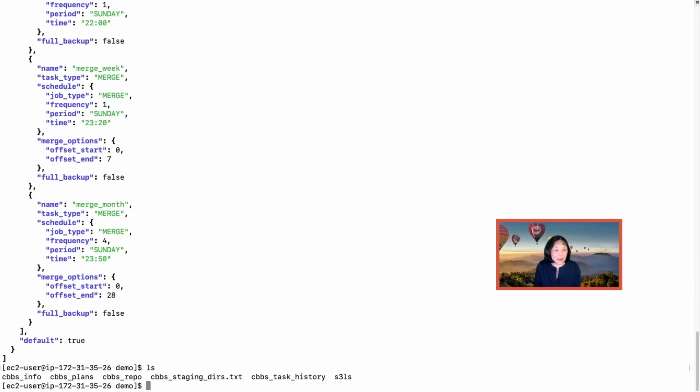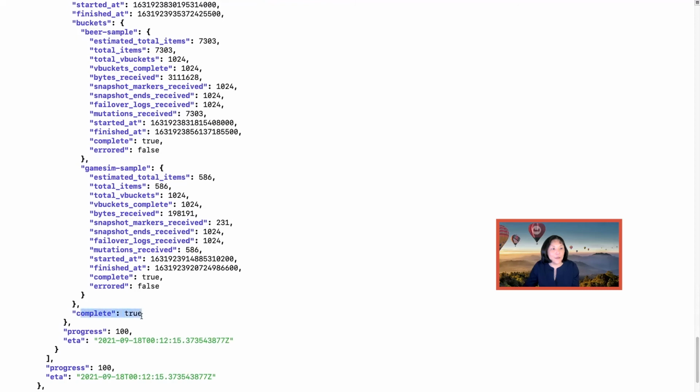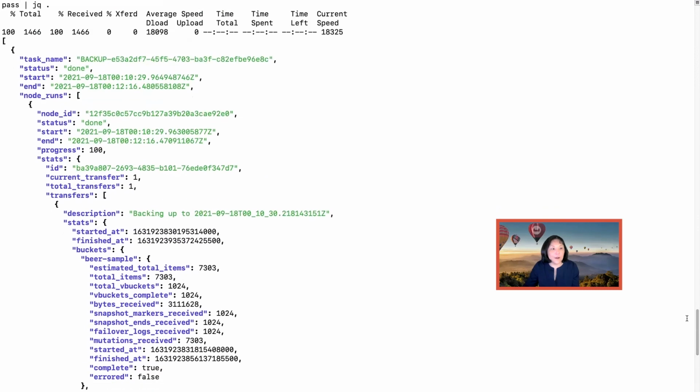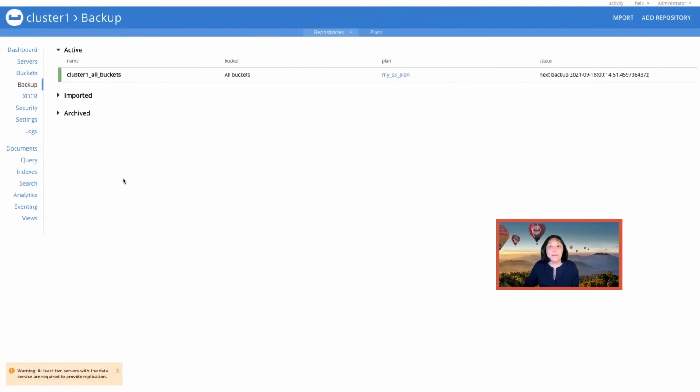Well, we can check the task history to see what's going on there. See if our backup's finished. It says complete true right here. Errored false. So this task name is status done. So our backup's done. So we can go ahead and go back and check in our backup. There we go. Now it tells you when the next backup is.